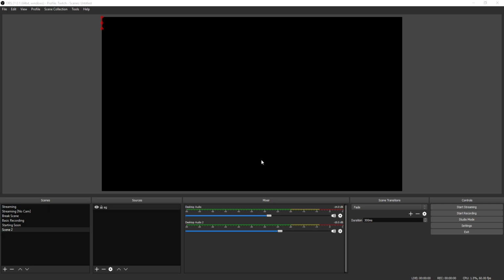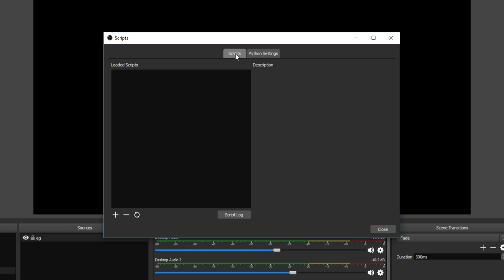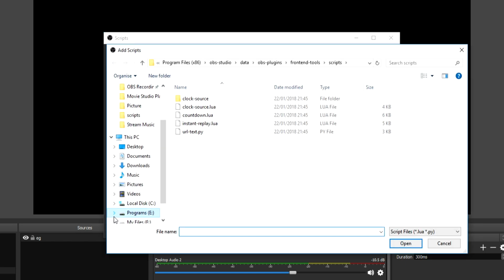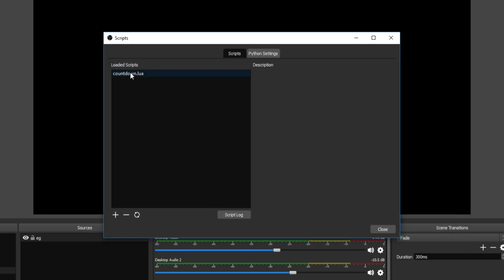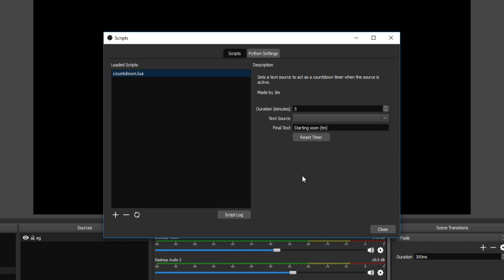Okay, so now that we've added our text source, we want to come to Tools, Scripts, and underneath the Scripts tab, you'll see this section here that says Loaded Scripts, and currently we don't have any scripts loaded. What we're going to do is click on the plus button, and you can see now that there's a couple of preloaded scripts already in OBS Studio, and one of these scripts is called countdown.lua. So we're going to select this script, click on it in the Loaded Scripts menu, and then over here on the right hand side you can see we've got a couple of properties for this script.